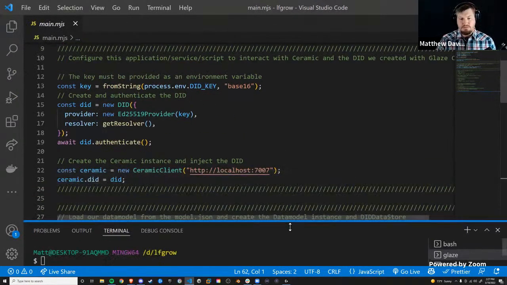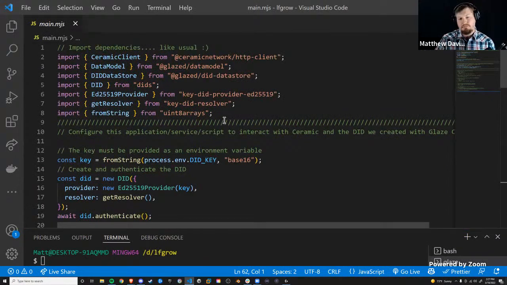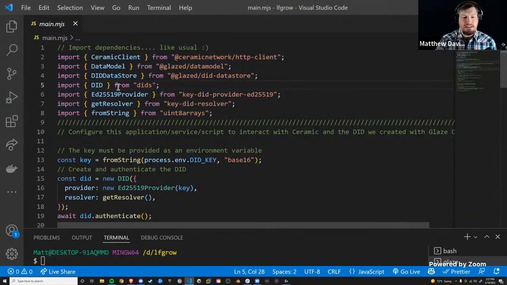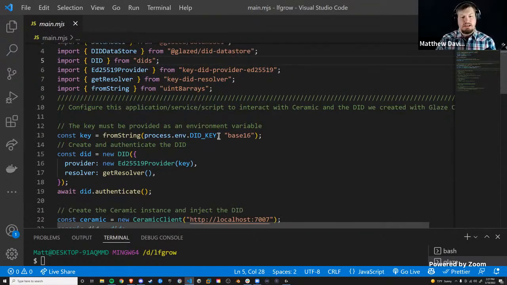Let me minimize this for now. As you might expect, as developers, you are going to need to import some dependencies. You can find the list of dependencies that you're going to need in the Ceramic docs. It really depends on what DID method you're going to use. In this case, we're using a DID key. If you were using something like 3ID Connect to tie this into MetaMask, these imports are going to change a little bit. The overall flow of this does not, though.